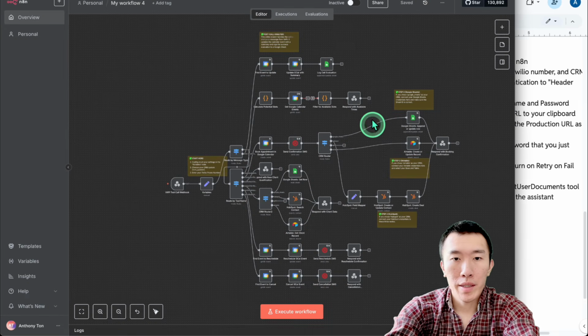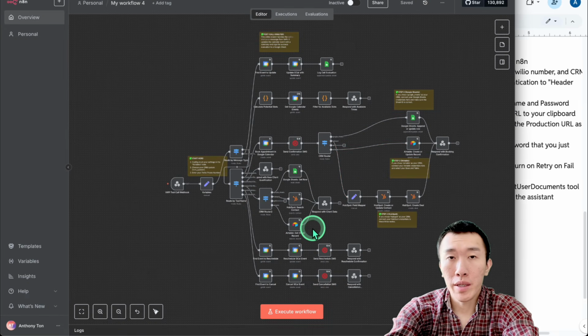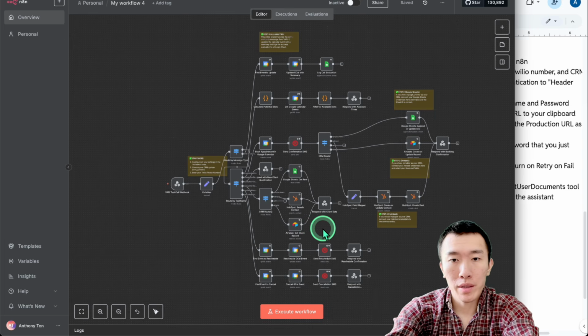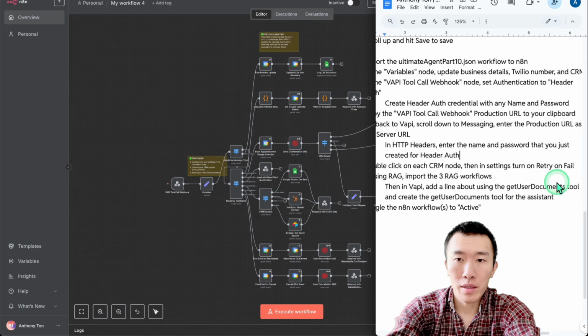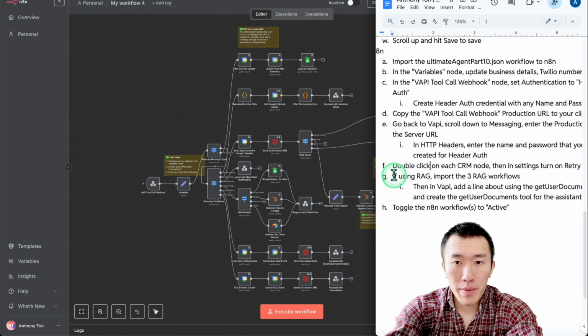All right, so I just clicked on what I believe is all of the third-party nodes, and I just made sure that I set them to retry on fail. So that's a little bit more robust. All right, so the next step is if you're using RAG, import the 3 RAG workflows.